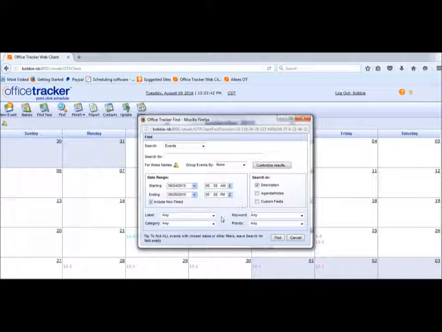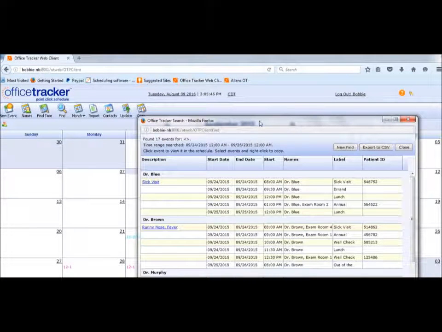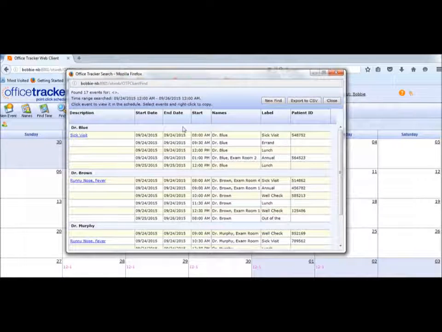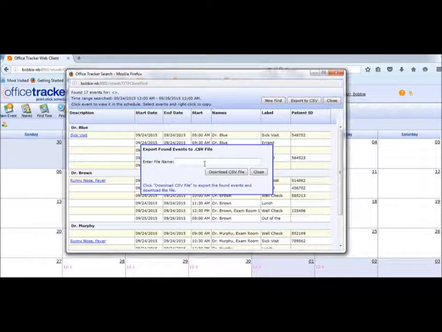Okay, now these are the same as over there as well. If you wanted to search by label, you could, by category, by keyword, by priority. I'm going to have it go ahead and group by the name shown and for those doctors. I'm going to click Find, and you will notice it will show all of the events that were in that date range. You can do Export to CSV, enter the name that you'd like to save the file as, and download the CSV file.